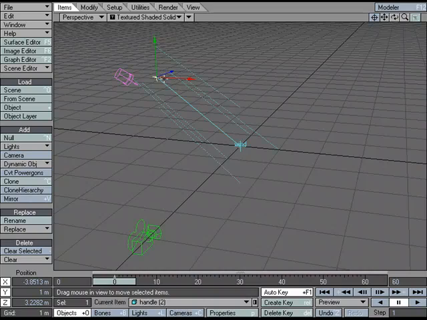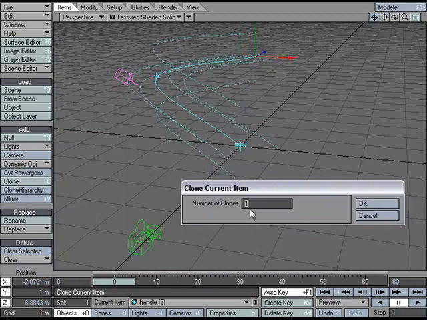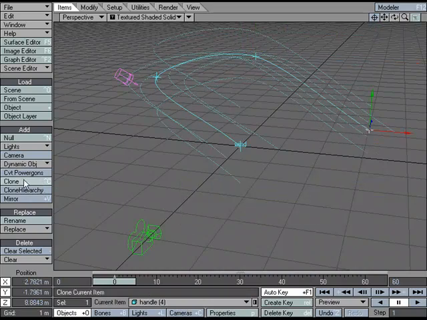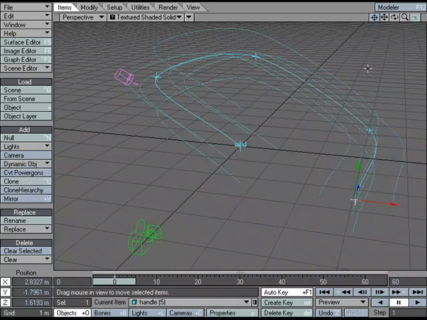So what I'm going to do is, with this one selected, I'm going to clone it. And I'm going to move it over here. Let's clone it again, and move it here. Clone it again, and move it here. So now I've created this path for my wind to travel along.